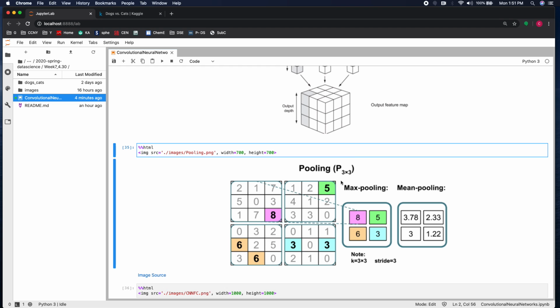So this picture shows two ways of pooling. One is called max pooling, the other one is called min pooling. You can try both. For this lesson I use max pooling, and it is the most popular because most of the time it works better than min pooling.